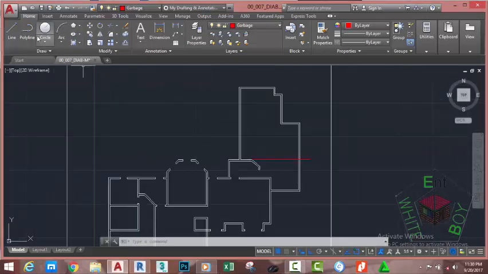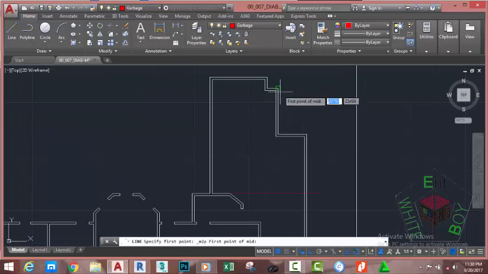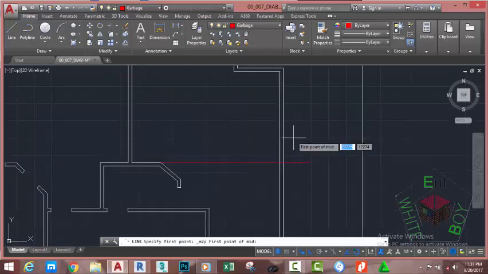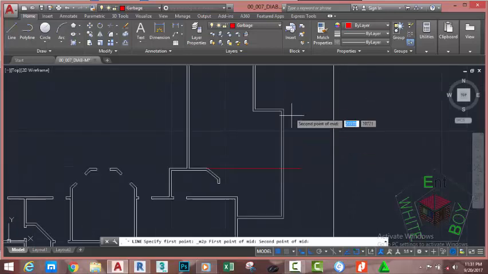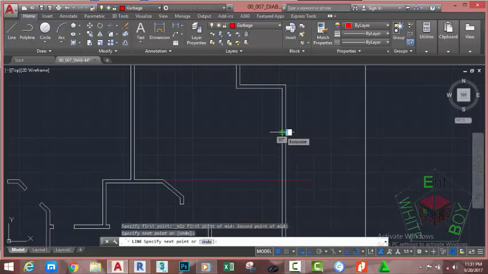Go to the Home tab, Draw panel, and select the Line command. Hold down the Shift key, right click, Mid Between Two Points. At the specify first point of mid prompt, use the intersection object snap and click here, and move the mouse cursor into this, use the endpoint object snap, click, snap into this, use the perpendicular object snap. Press Escape to get out of the command.